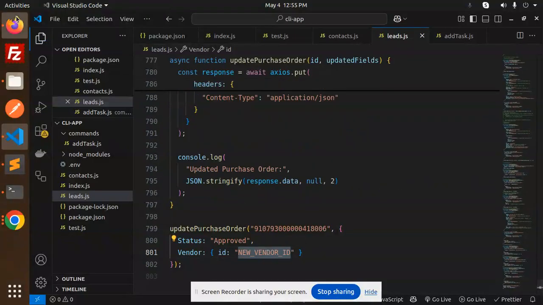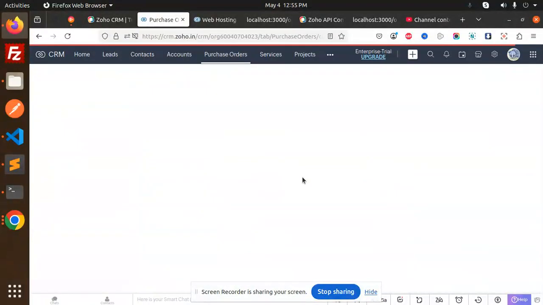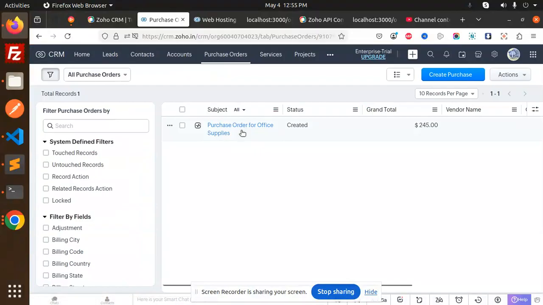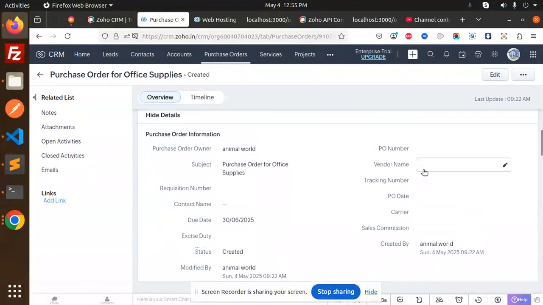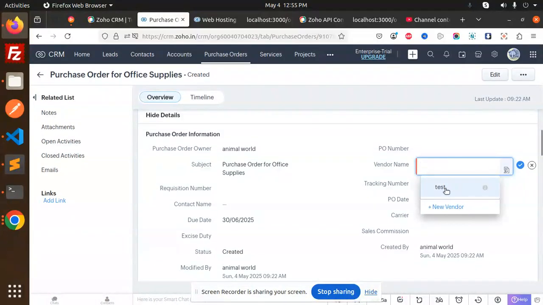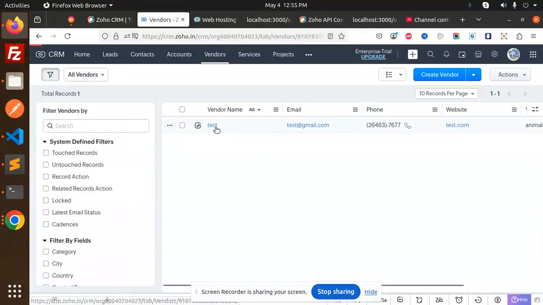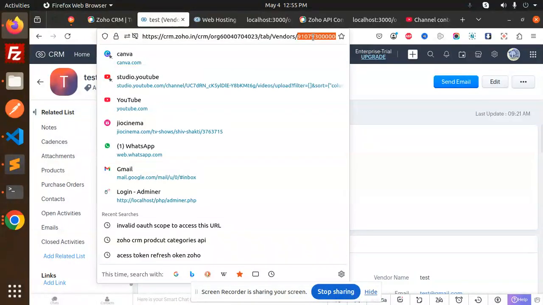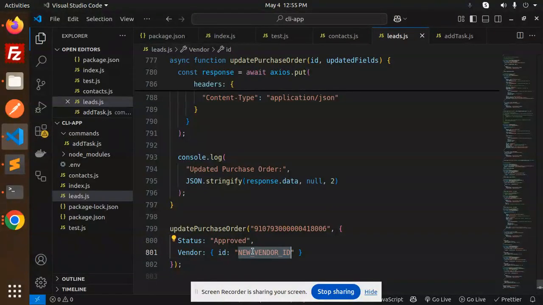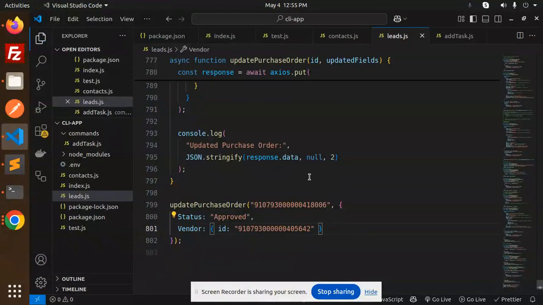For the vendor, here you can see the purchase order, which vendor it is exactly. The vendor name is not there, but test is available. So I'm going to assign the vendor name. Let's go here, and we have the vendors, right? This is test vendor. I'm going to assign it this ID. So let's add this ID like this.